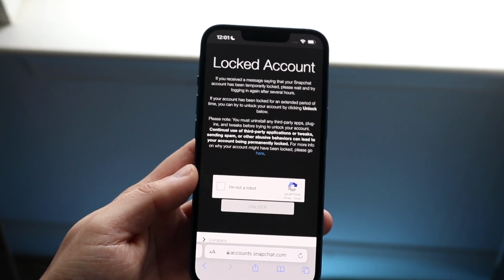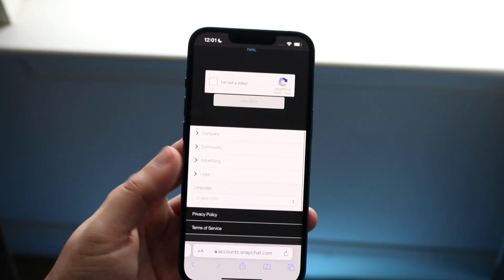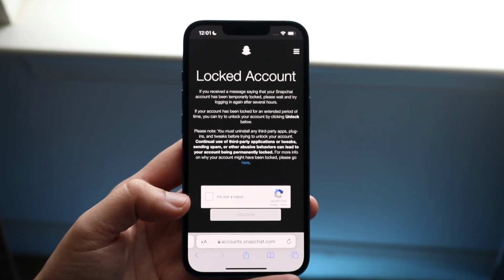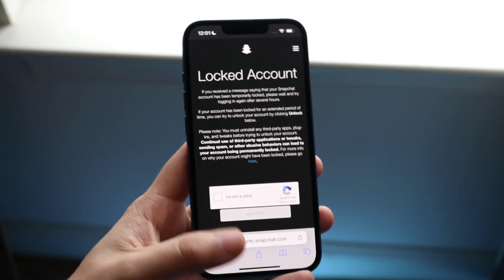And that is pretty much the process. That's really all you have to do. There's really not much else to it. Just click the little option here, click unlock, and that is pretty much it. Your account will then be unlocked.